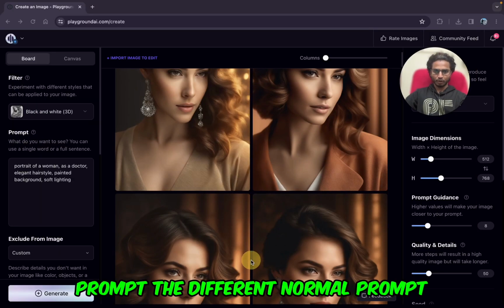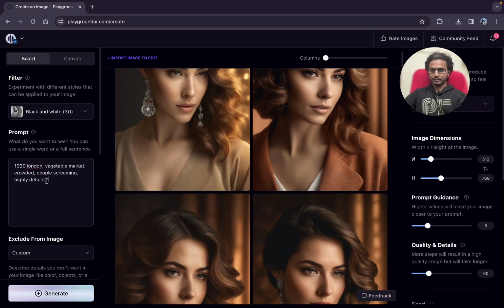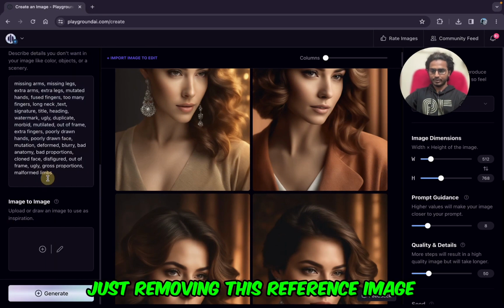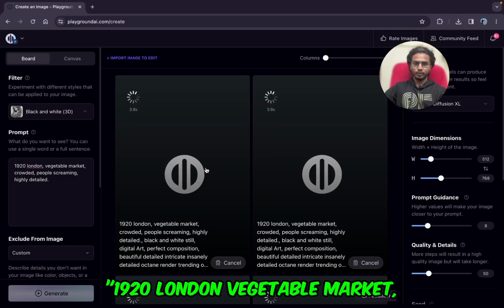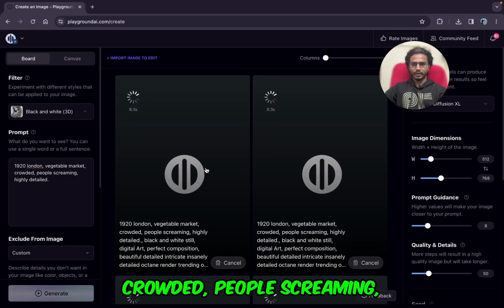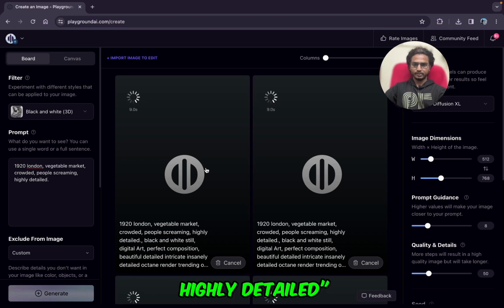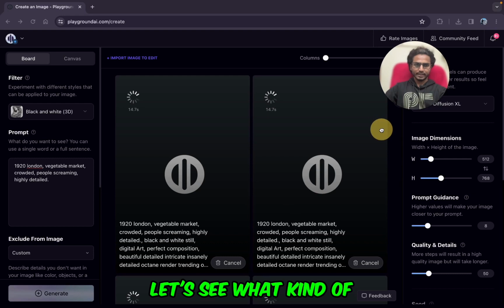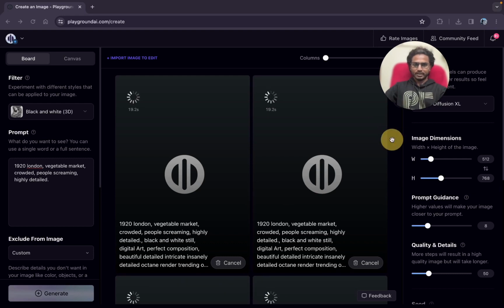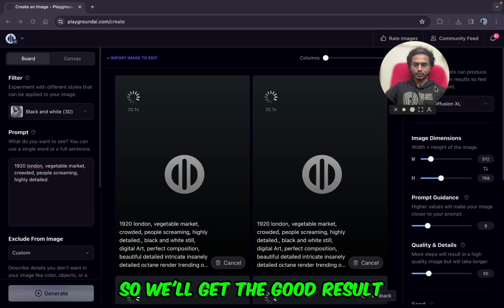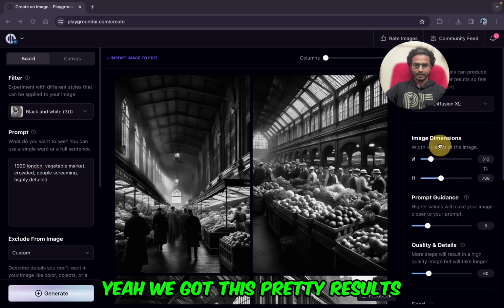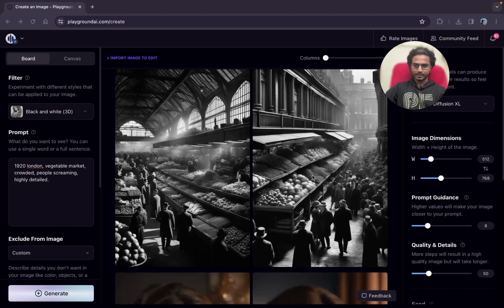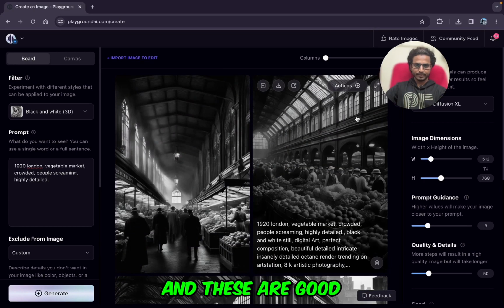Let's try one more prompt. Okay, a different normal prompt we will try now. Just removing this reference image. Now generate. The prompt is 1920 London, vegetable market, crowded, people screaming, highly detailed. So this is a completely different prompt we are trying apart from portraits. So let's see what kind of result we get here. As we are using Stable Diffusion XL, we will get the good result. I'm hoping for that. Yeah, we got these pretty results, and these are good.